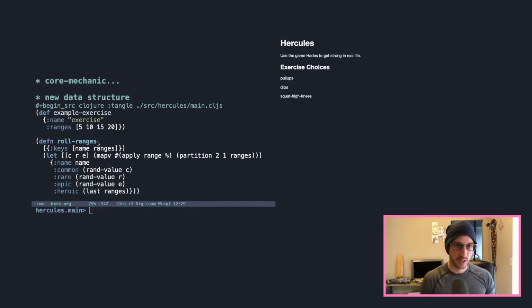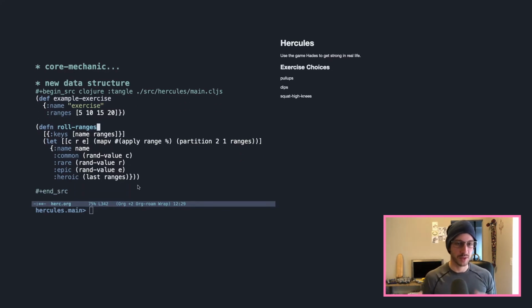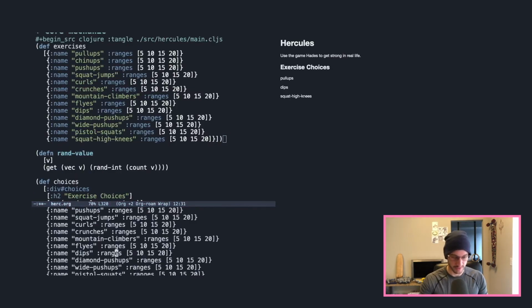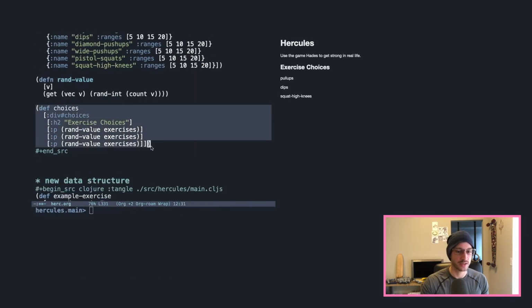This is not a pure function. When you run it on the same input, it doesn't always produce the same output. This is not a big deal because it's part of the core mechanic that I'm building here. That's exactly the behavior I want. So exercises is now modified. Choices will not render correctly, so I have to change it.